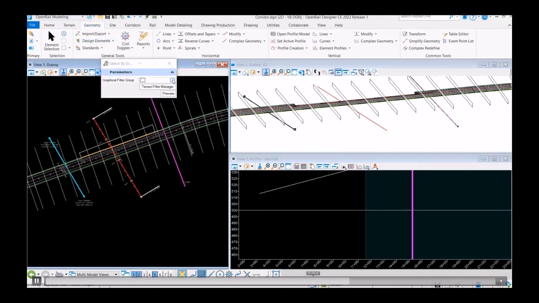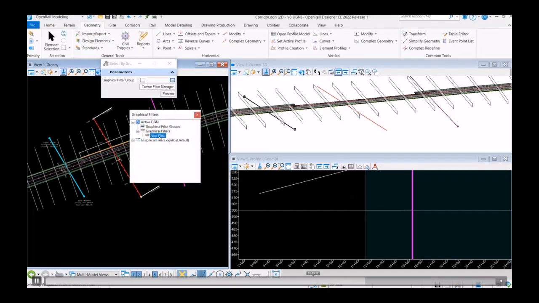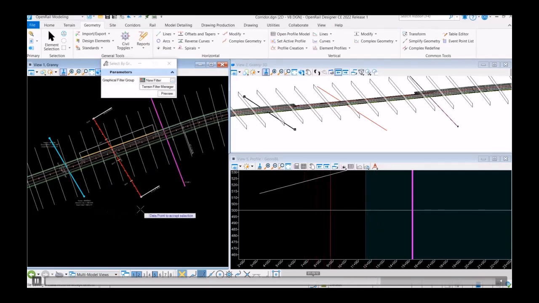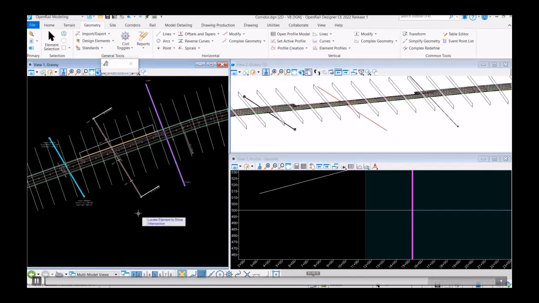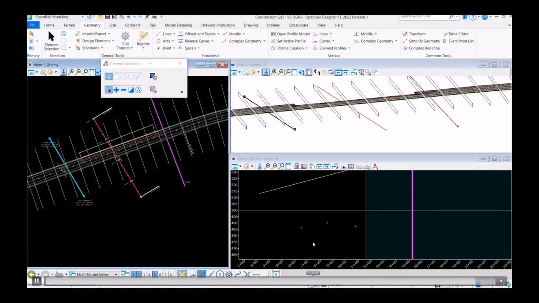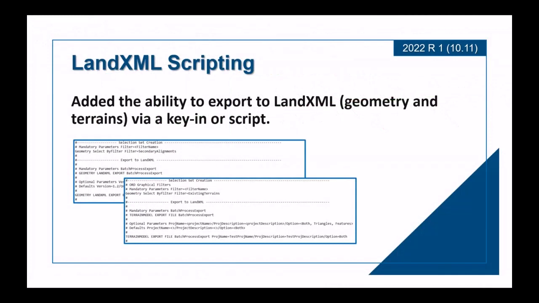Now you can create the selection set manually, as we did on the first go round, or if you've really got a long project, let's say for example you had a 10-mile project and you may have 300 or 400 of these crossing points, then what you'd want to do obviously is use a graphical filter. And so what we've done here is we actually used a graphical filter to create the selection set for us. The graphical filter can look at certain features or whatever the case may be, and that just makes it very, very efficient to use a selection set in this area. So that was something that we did in 2022 R1.